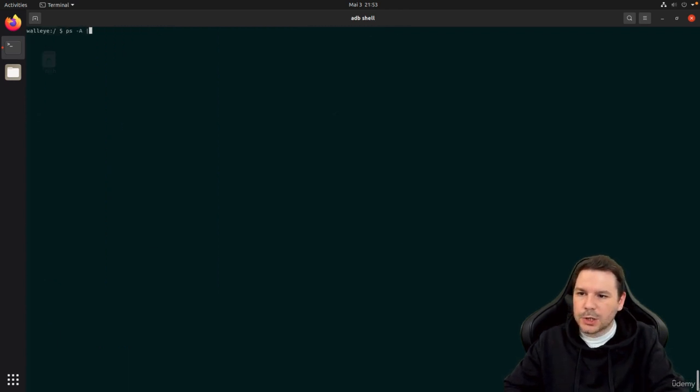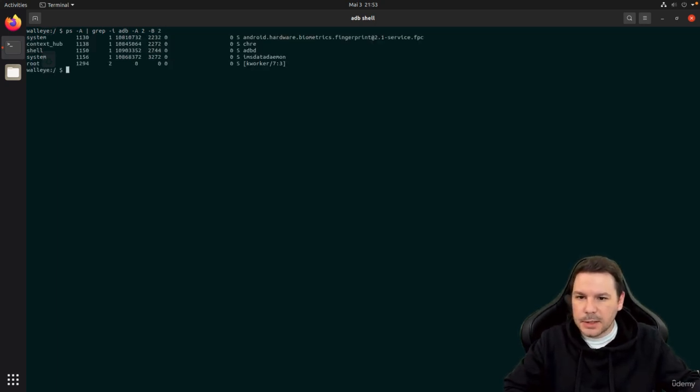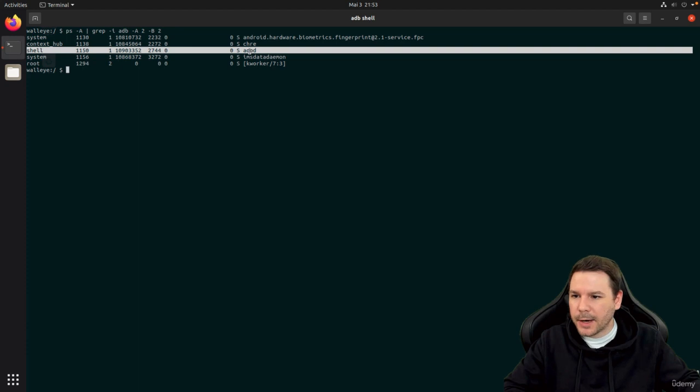So let's search for adb, and let's also get 2 lines after and 2 lines before, so that we're not just having one single line in here. And here we have it. This is the ADB daemon running on this device. Okay, and yes, these are the 3 components interacting with each other.